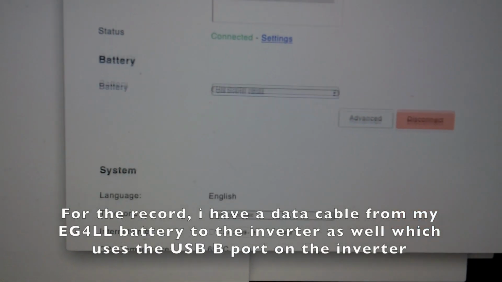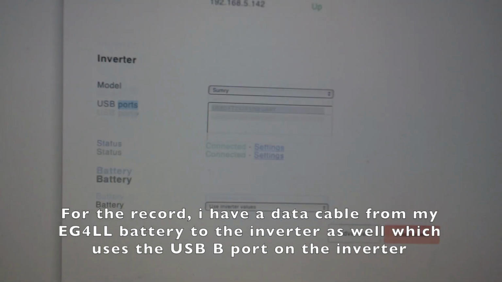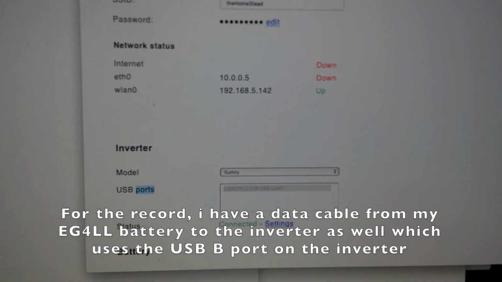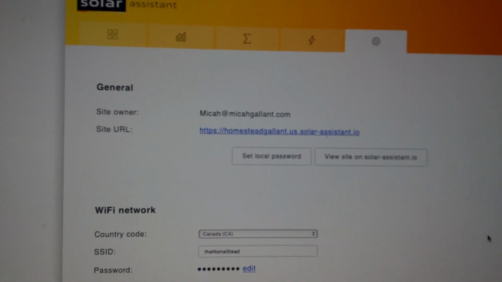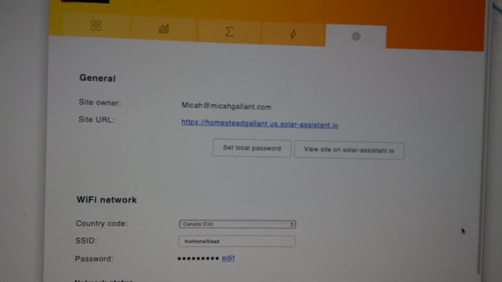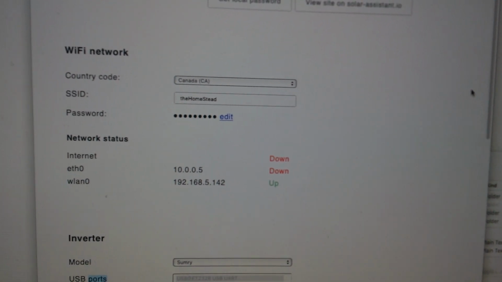So, a quick tutorial to clarify how you connect Solar Assistant to a Signature Solar EG4 3000 watt all-in-one inverter.